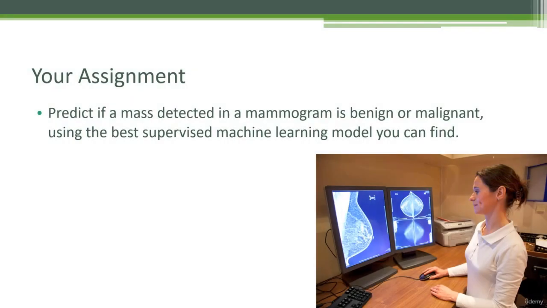Your final project for this course, that should let you try a lot of these things that you've learned hands-on, is to take some real-world data that I found of measurements of masses detected in mammograms. And we've had multiple real-world doctors look at these masses and determine whether or not those masses are benign or malignant in nature. So your task is to use supervised classification machine learning techniques that you've learned in this course and pit them against each other.